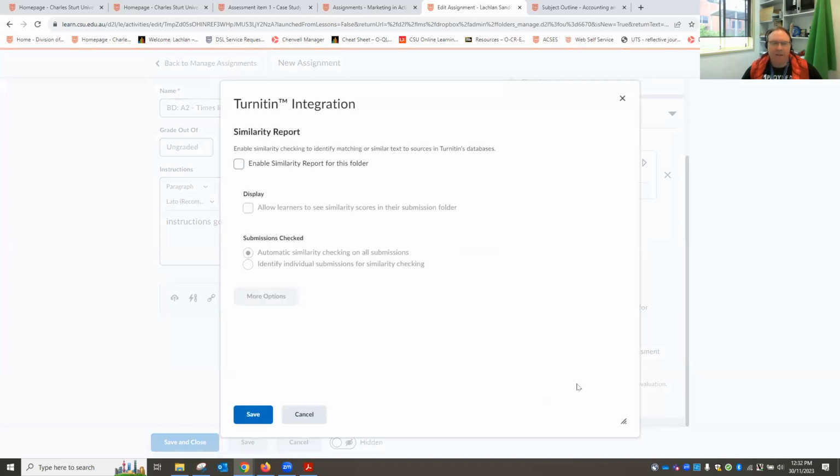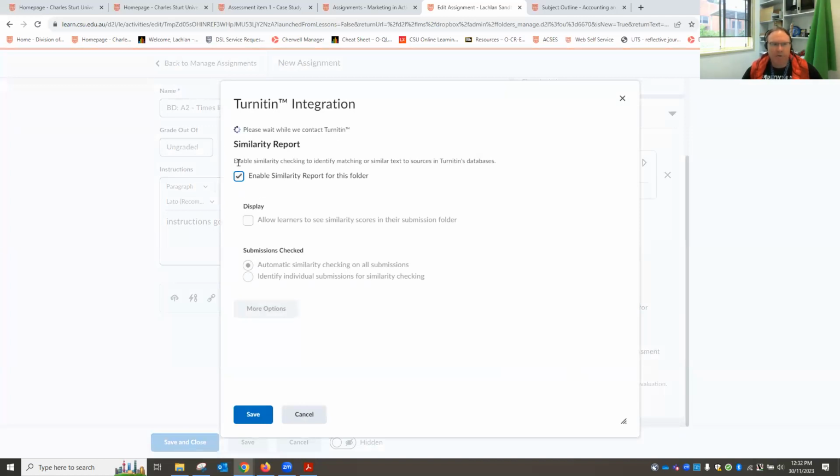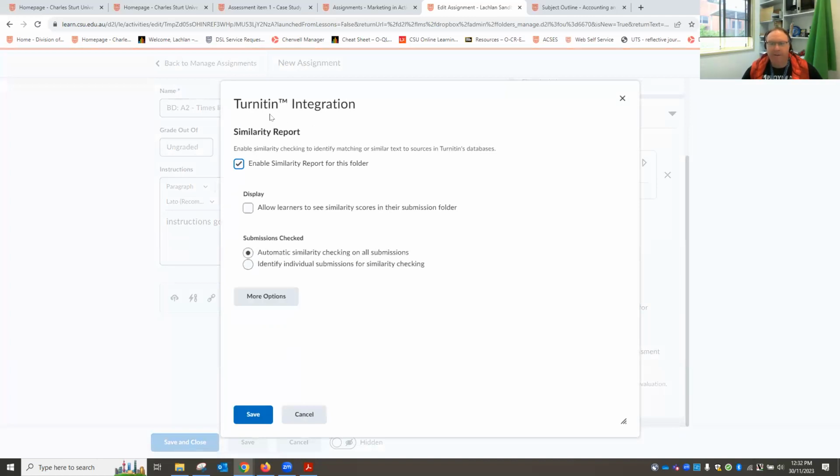So you have to click on Manage Turn It In for each assessment, go in and turn on the similarity report. For this one, it's now creating in the background a Turnitin portal for this task. We definitely want the learners to be able to see their similarity scores when they're submitting, so check that second box. And we want similarity checking against all submissions.